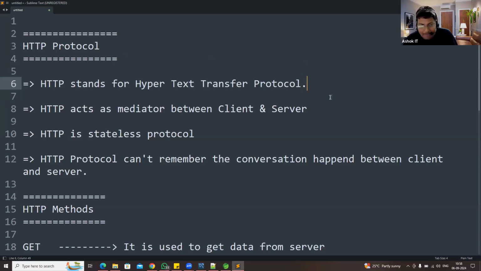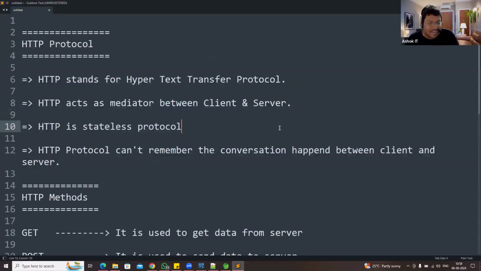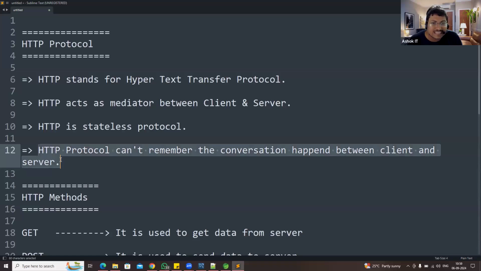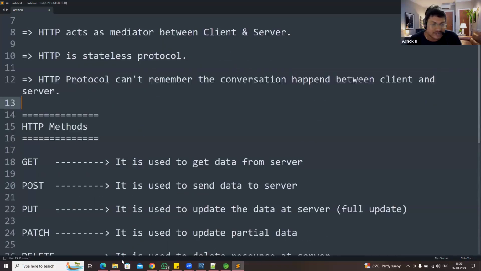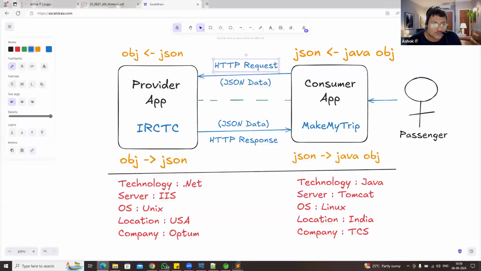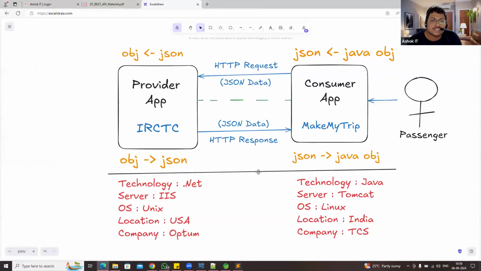That HTTP is going to act as a mediator between client and server, and that HTTP is a stateless protocol. So what is the meaning of stateless protocol? It cannot remember the conversation that happened between client and server. So when consumer and provider are going to communicate, they will use the HTTP request. So get request, post, put, patch, delete.